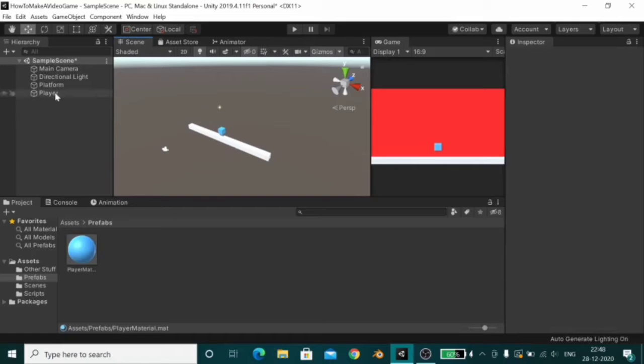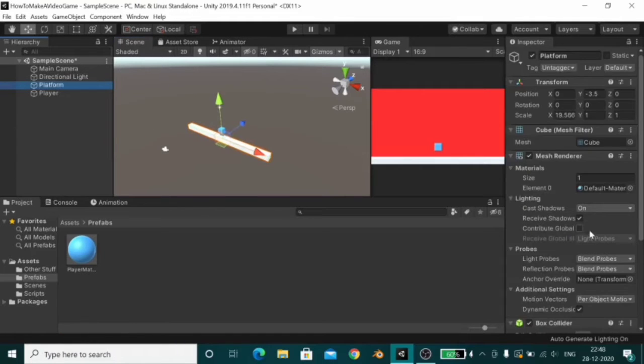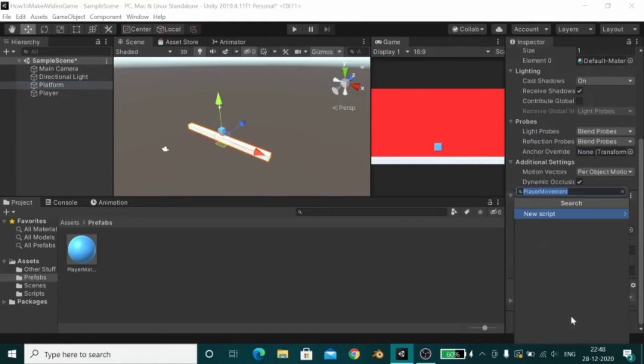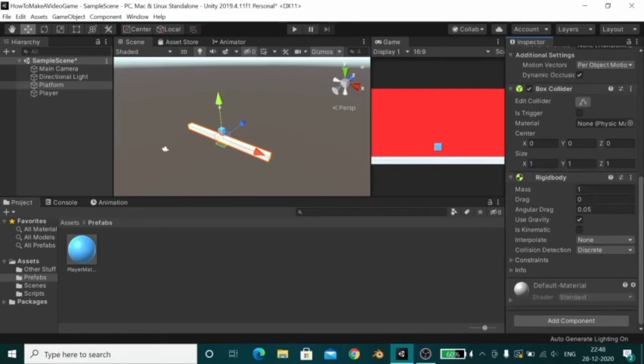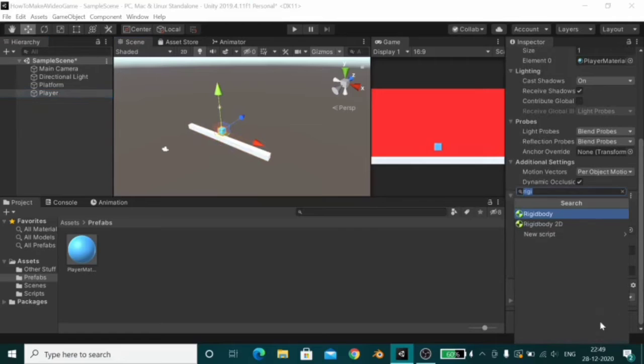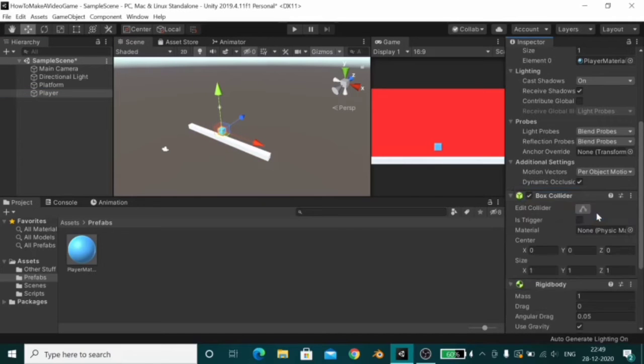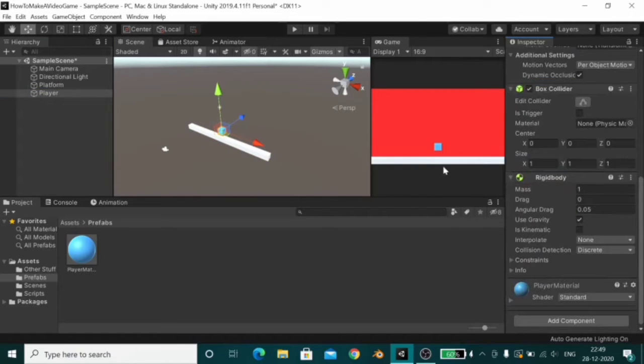For now, let's just go to our player, add a component, add a rigid body, and check the use gravity. By default it's on; for the platform just turn it off so that our platform doesn't fall down. We don't want it to do that, but we do want the player to fall down, so just add a rigid body and don't change anything in it.